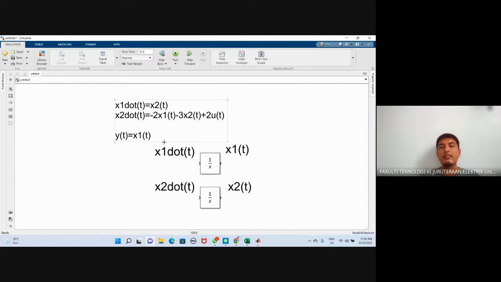So that's why this is x1 dot t. You do the integration on x1 dot t and it becomes x1(t) here, and similar for x2 dot t. Okay, this is the first basic that you must have. After that you just proceed with the equation.